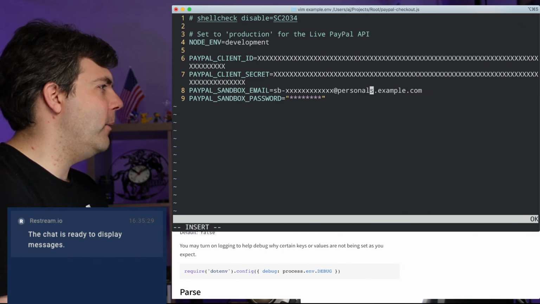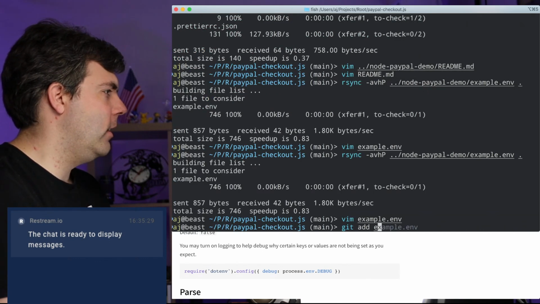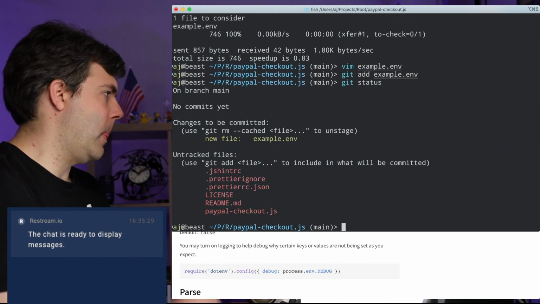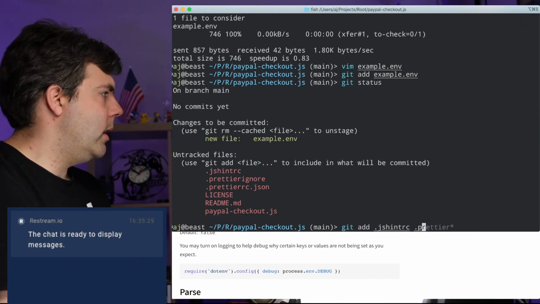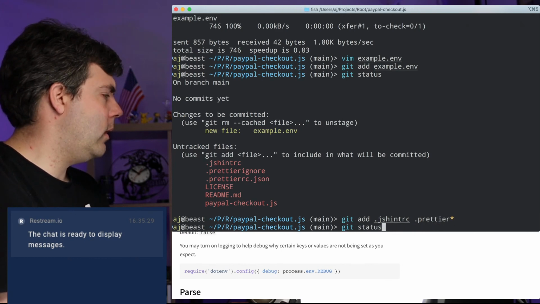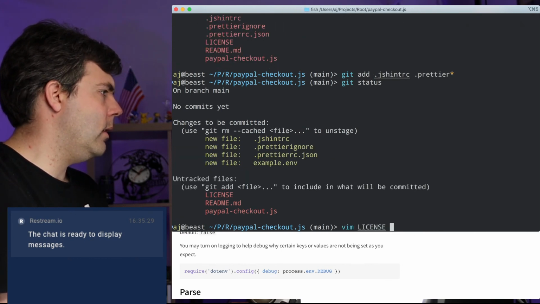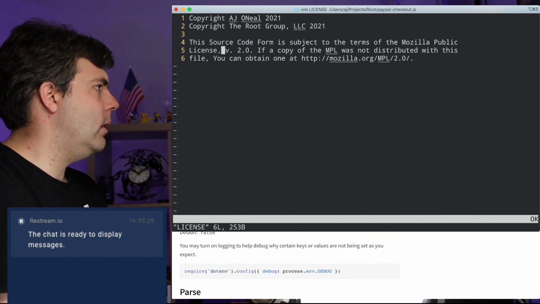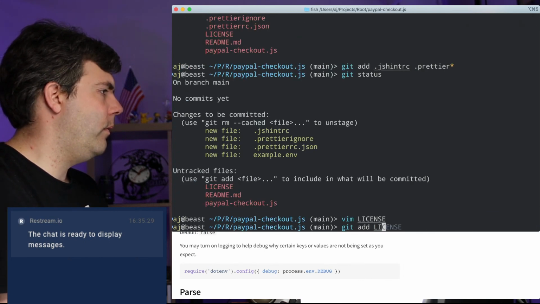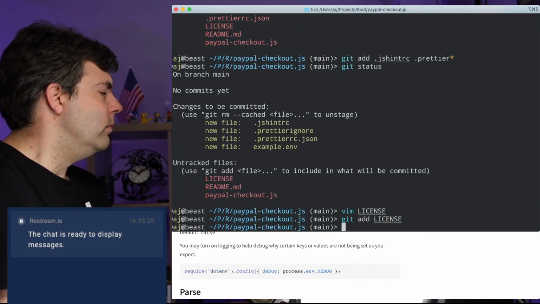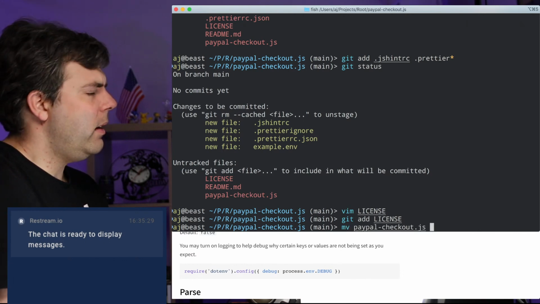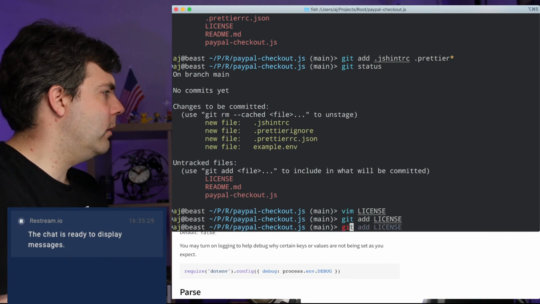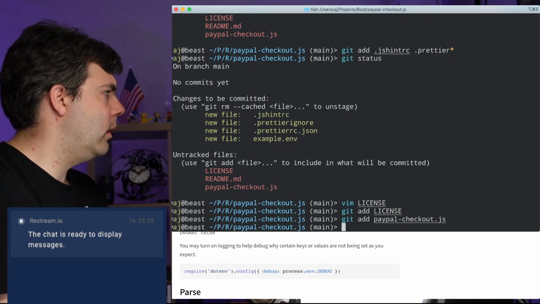And now the first thing I'm going to do is add this so it's staged. All right, I'm going to go ahead and add the JS hint and the prettier stuff. And then let's see, is the license the one I like to use? Yes, it is. Okay, good. And then we're going to move this from PayPal. Maybe we just call it PayPal Checkout JS. I guess that's appropriate.